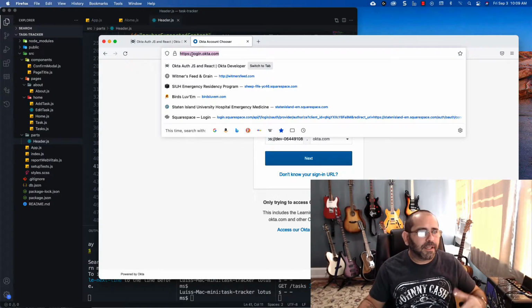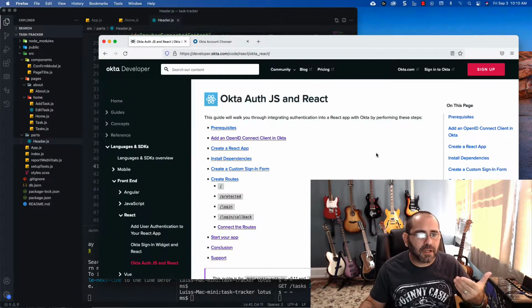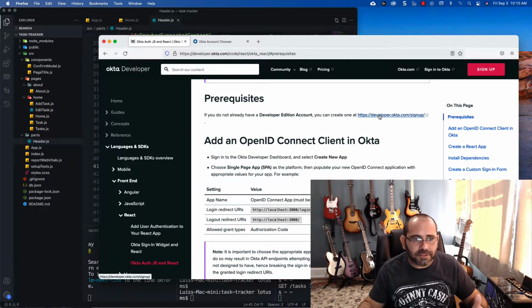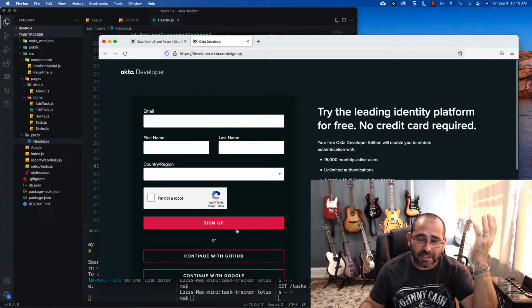Oh, because I see what it's doing. I'm sorry. It's asking me to log in into actual Okta. What I want to do is log in into Okta developers. All right, let's go back up here to prerequisites. And do you see right here? If you do not already have a developer edition account, you can create one at developers. Alright, cool. So this is the one that you need to actually sign up for.